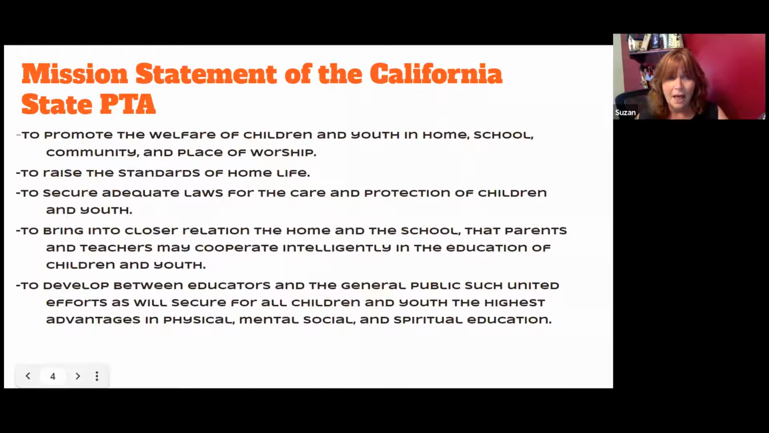Next. So the mission statement of the California PTA is to truly strengthen the connection between home, school, community, and place of worship. And it's all about the welfare of children. So we work to raise the standards of home life, to secure adequate laws for the care and protection of children and youth, to bring closer together, as I said, the cooperation, the partnership between parents and teachers, and to develop between educators and the general public such united efforts as will secure for all children and youth the highest advantages in physical, mental, social, and spiritual education.